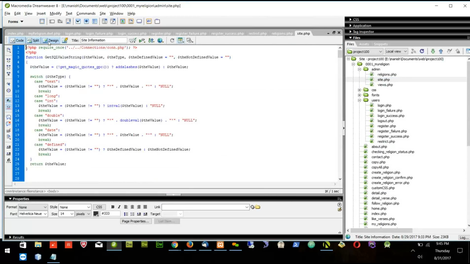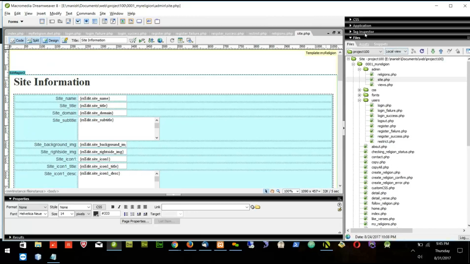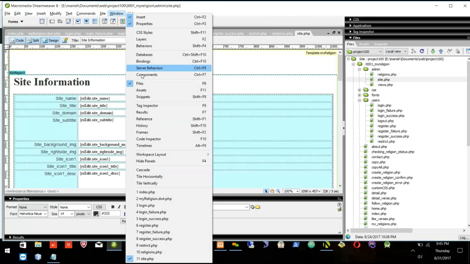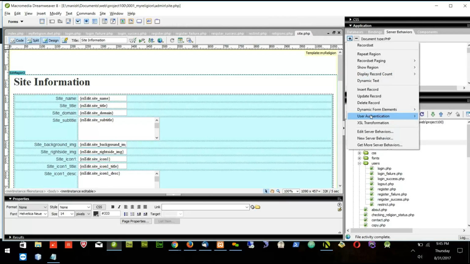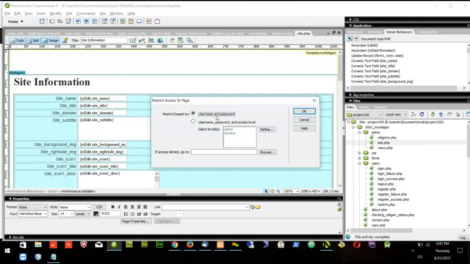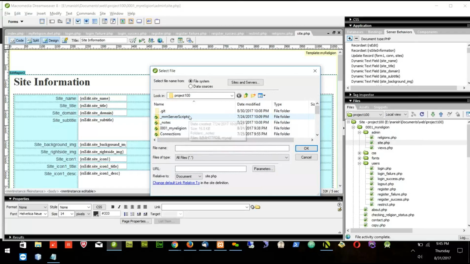This is the site one. We did not put any restriction, so we should put the restriction now. Let's open the server behavior and I will put the restriction. And since this needs the admin because it's a site, I will choose the admin one here. And if the user is not admin, I will redirect him to the user's login page.